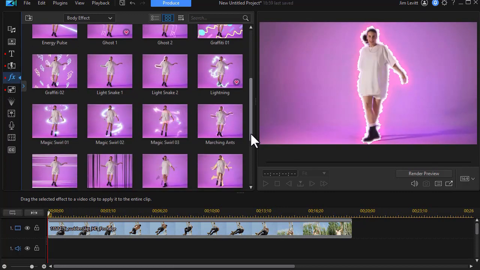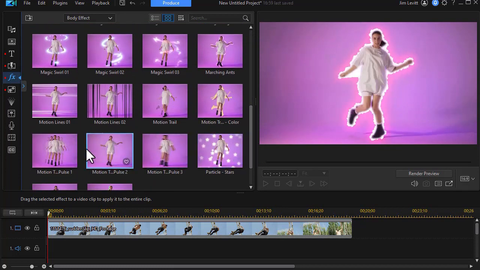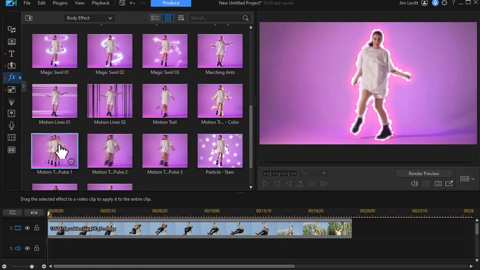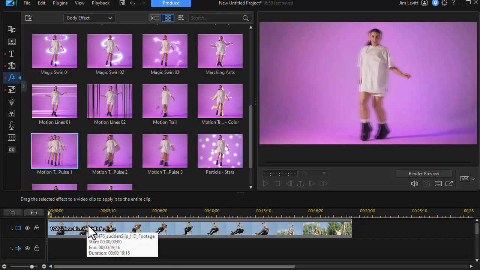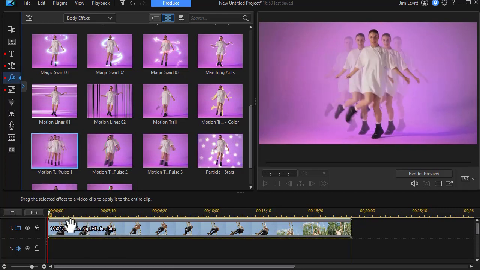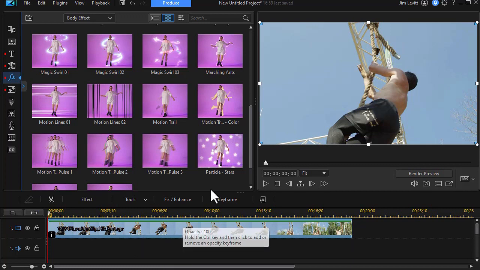And let's take another one that's a little bit different here. Let's take the motion pulse. I'll take and drag it down and drop it on my track. And let's see what it looks like unmodified.